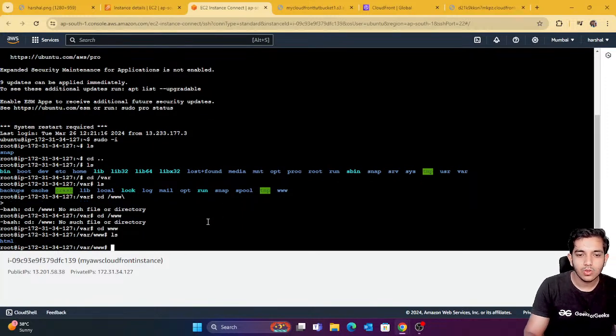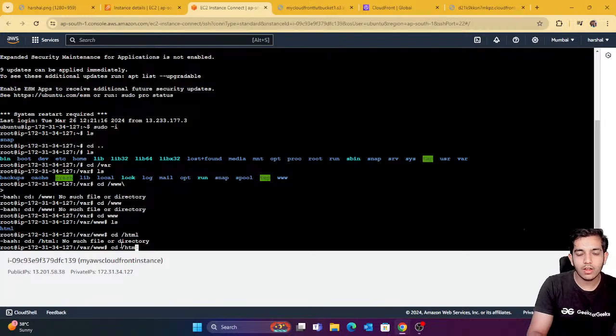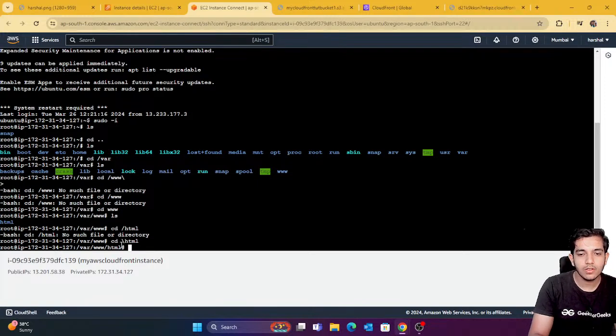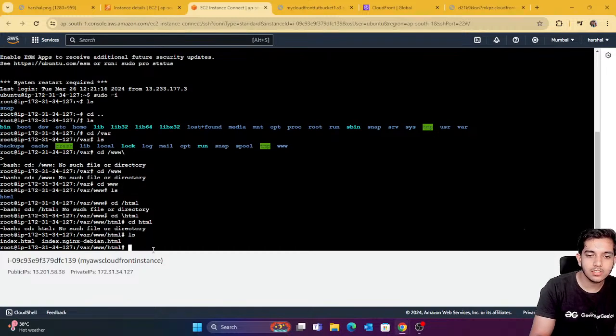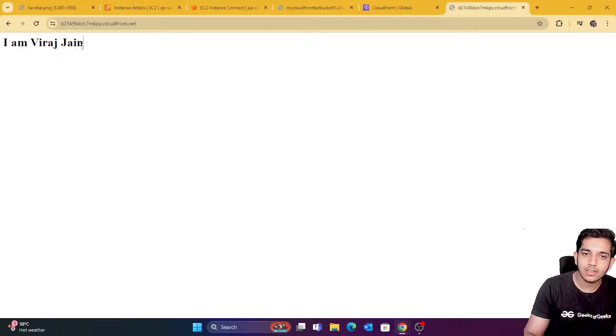If I type ls, you can see that we have the html directory. So if I write cd html, again I have to write it normally. Yes, now we are inside html. Perfect. Now we simply check ls. You can see that we have index.html, which is containing the text "I am Viraj Jain."